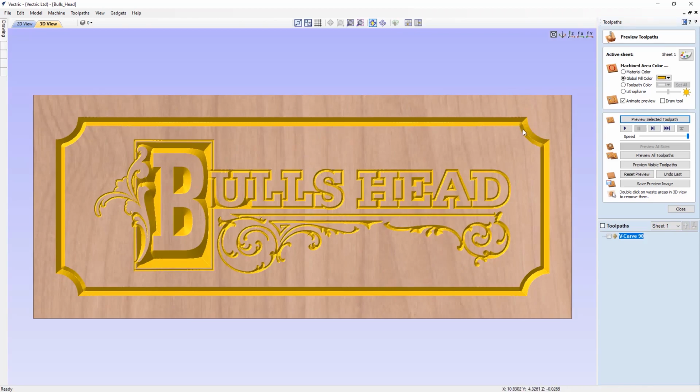Okay, so I really like the new border that we've got there, and I think judging by our simulation that it's going to carve really nicely.